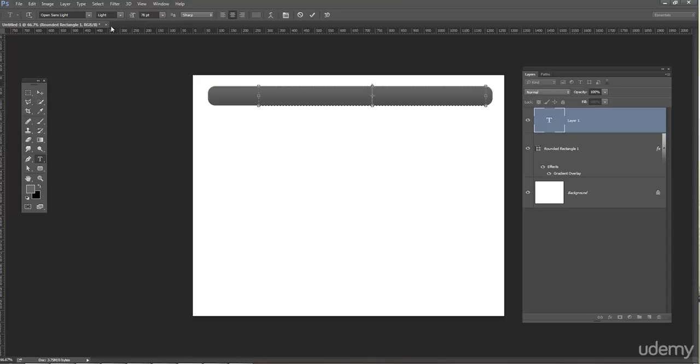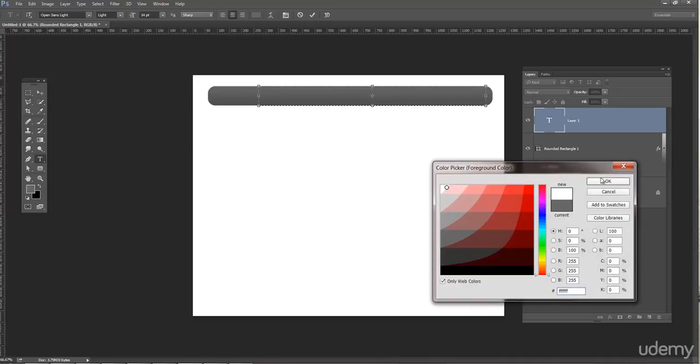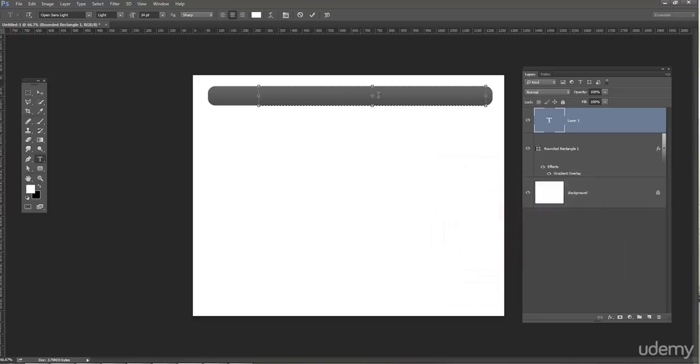I've got Open Sans Light. That's kind of like the Apple font. I don't think that's what they actually use. I think they just use Helvetica. I could be wrong. So let's say 14. Let's see how this looks and make it white. All right, so home.